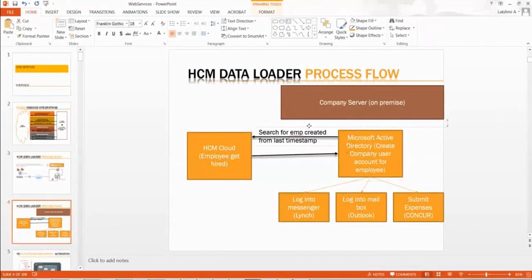Last timestamp means since the last time this Microsoft directory interacted with the cloud. Look at the employees created from the last timestamp, then get the employees here, and for those employees, create the Microsoft user account. Maybe what I will do is keep searching for the employee in the cloud, maybe every 5 minutes.